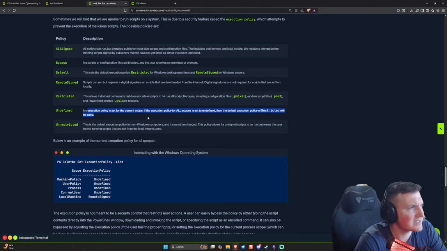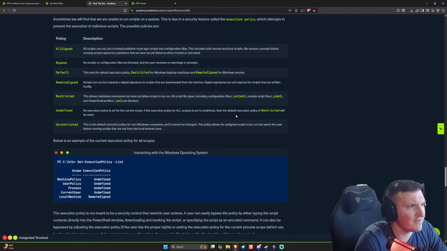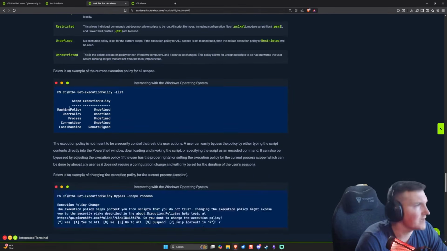Undefined, no execution policy is set for the current scope. If the execution policy for all scopes is set to undefined, then the default policy of restricted will be used. Okay, and then unrestricted, the default execution policy for non-Windows computers, and it cannot be changed. So this policy allows for unsigned scripts to be run, but warns the user before running scripts that are not from the local intranet. Okay, pretty easy.